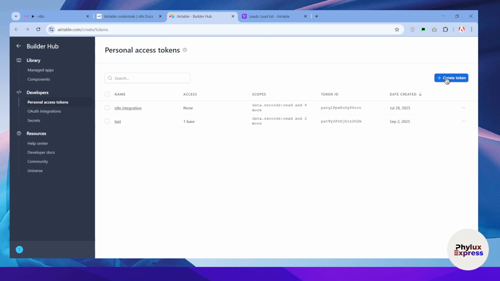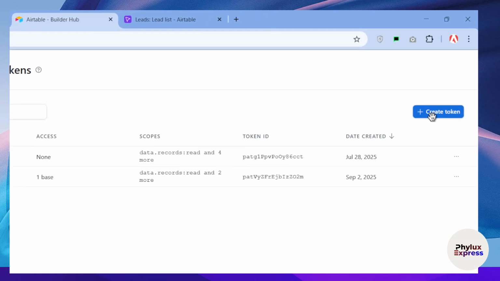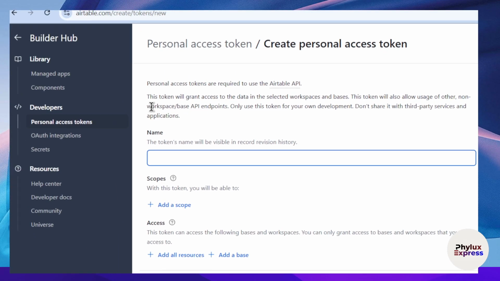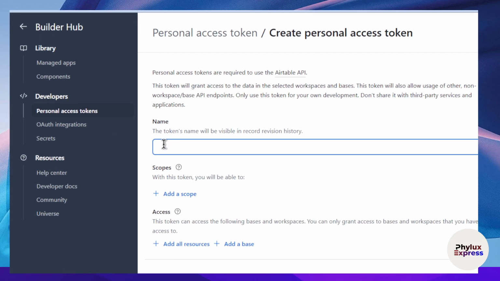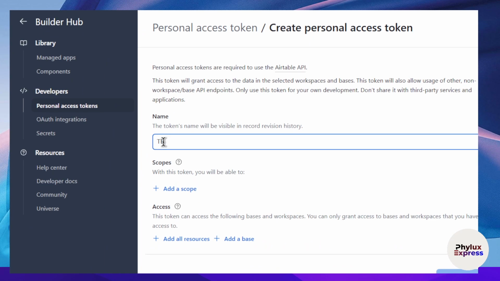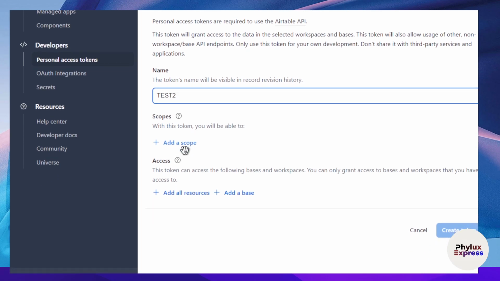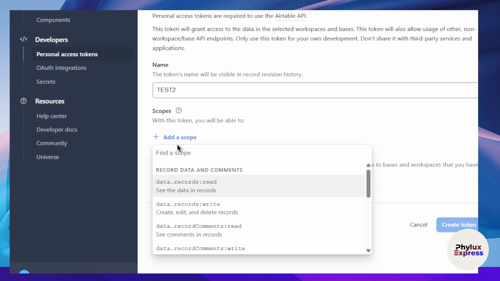And from here, you have to choose the create token button. Click on create token. And from here, you have to give a name to your personal access token. Let me say I will add this test 2. And from there, this step is crucial. You have to add a scope. Just click on add scope.